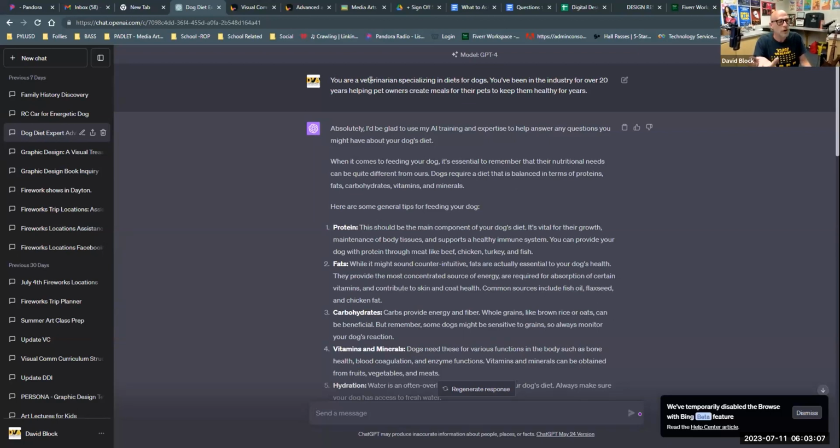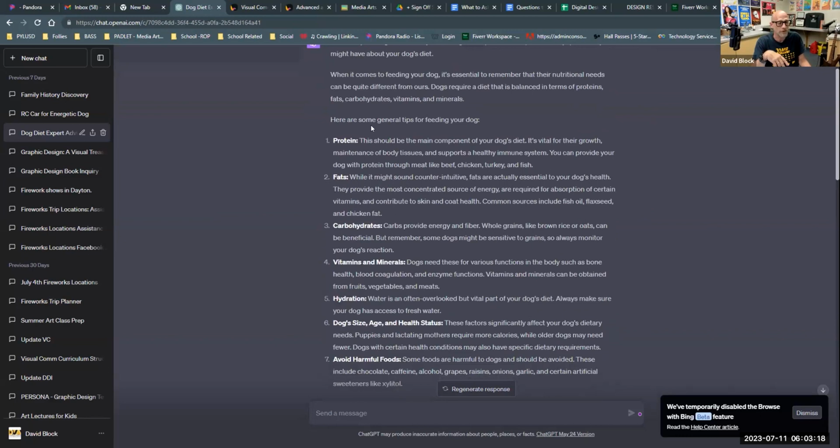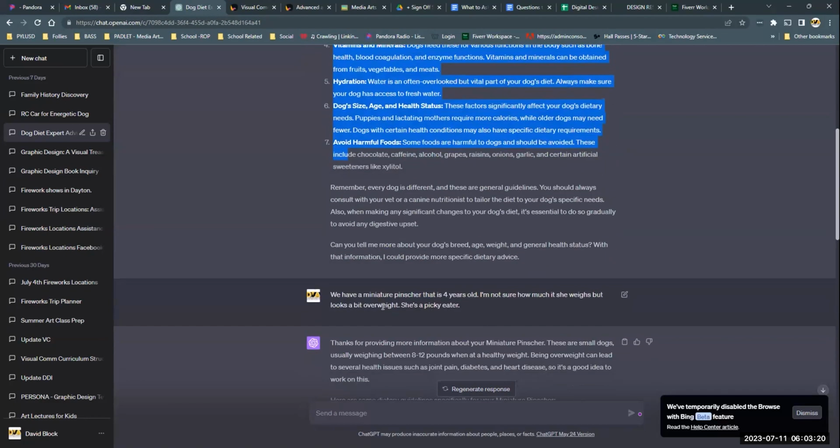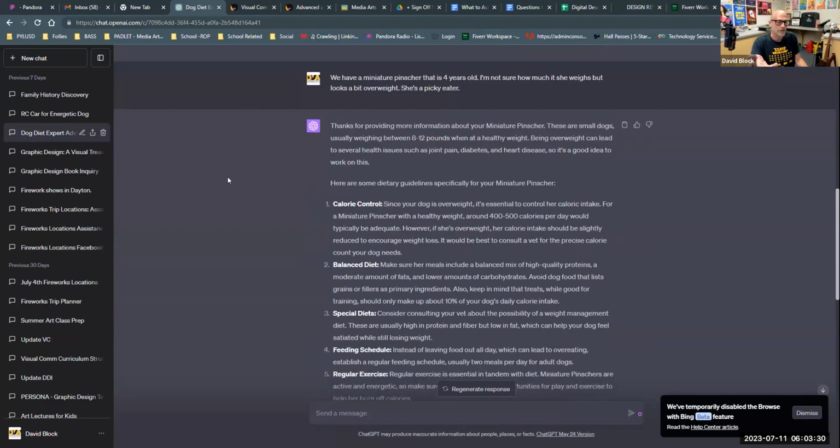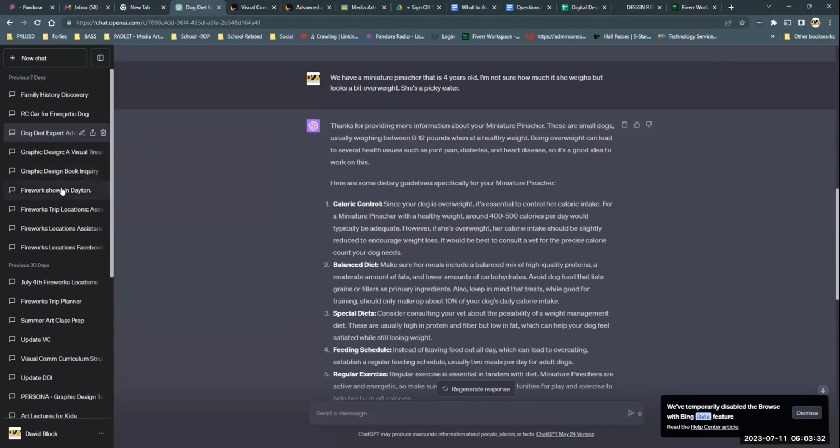So you tell it, you are a veterinarian specializing in diets for dogs. You've been in the industry for over 20 years, helping pet owners create meals for their pets. And then I hit enter, and there it started to give me some information, right? And then I told it we have a miniature pinscher that's 4 years old. I know this isn't teaching related, but I'm just showing you an example. And it gives you more information.